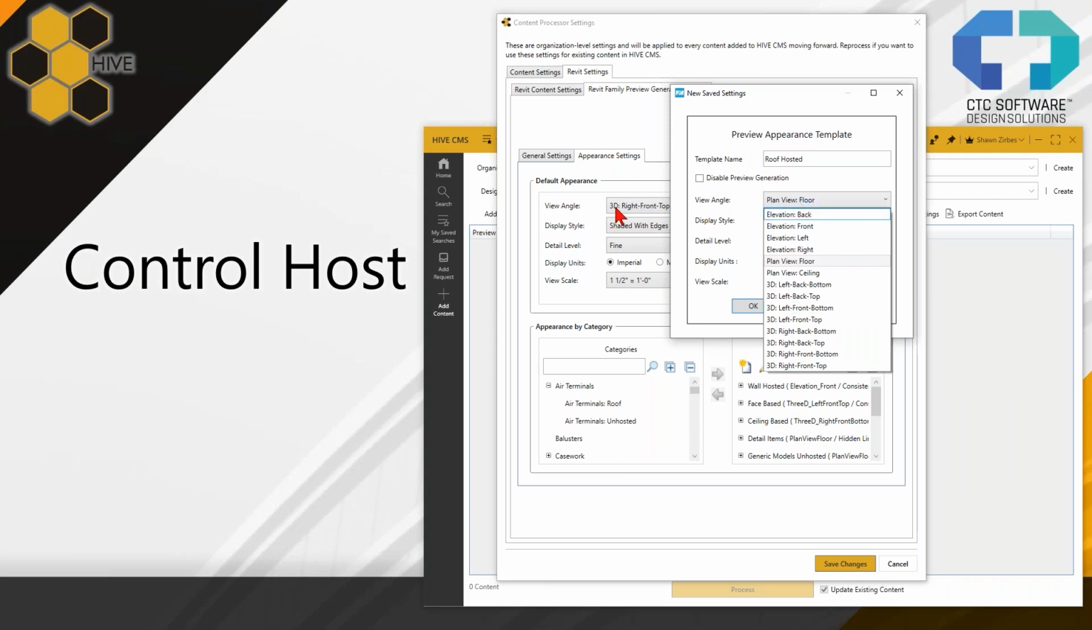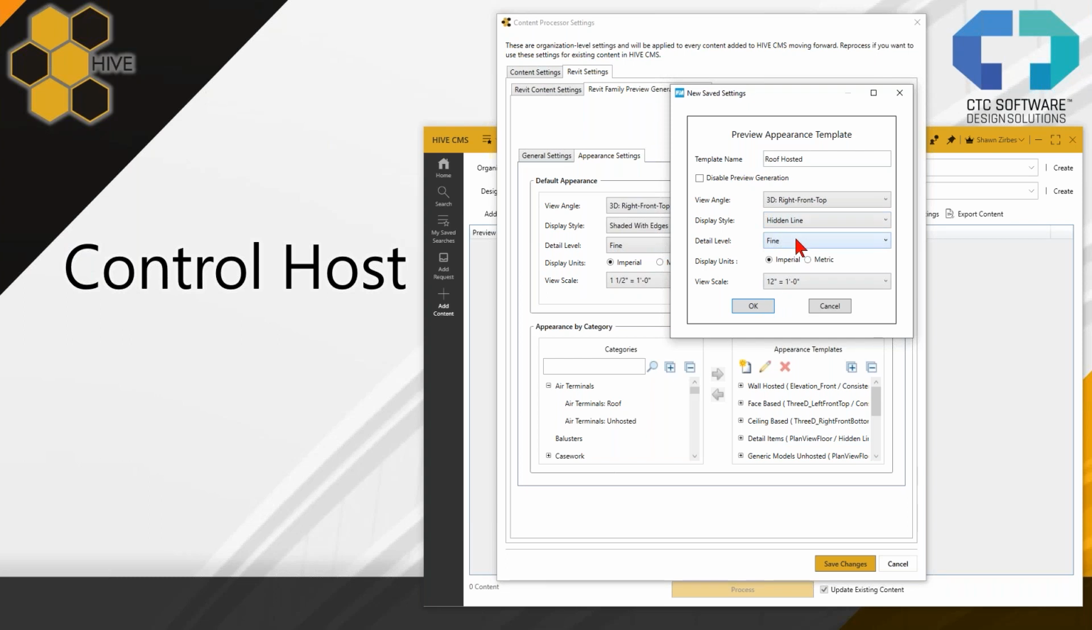Or maybe I want it to be exactly the same. If I wanted exactly the same, of course, I would set it the same. 3D right front top, which is probably what I am going to do. 3D right front top is what I'm going to set up here so I can see this in a 3D view. Maybe this one I want to see explicitly in hidden line, for whatever reason. And maybe I want to see this at a coarse detail level, so it's not going to be the fine detail level that everything else is.